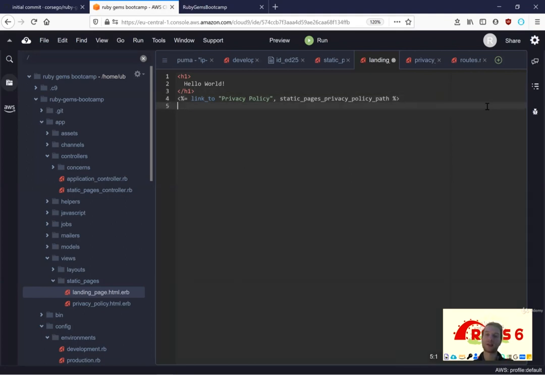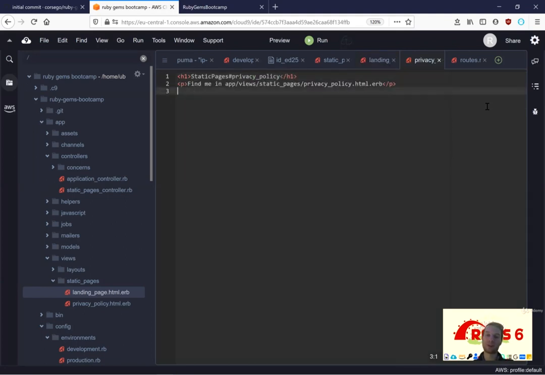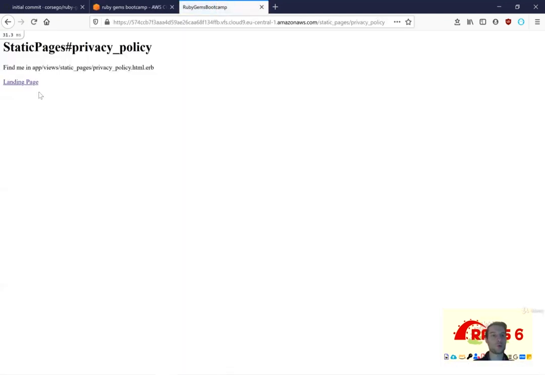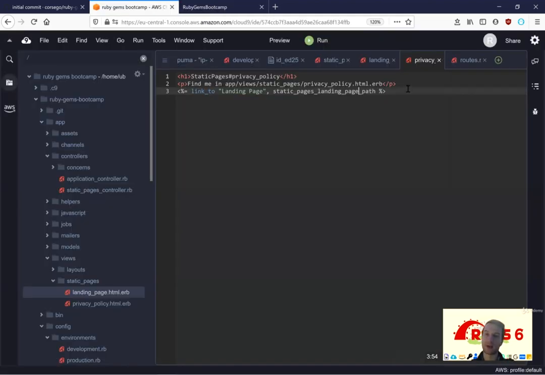And just like this, in our privacy policy, we can have a link to our landing page. And it will be static pages landing page path. So you see, we have already a small application with two different pages, and we can navigate from one page to another. Now, once again, how does it work?